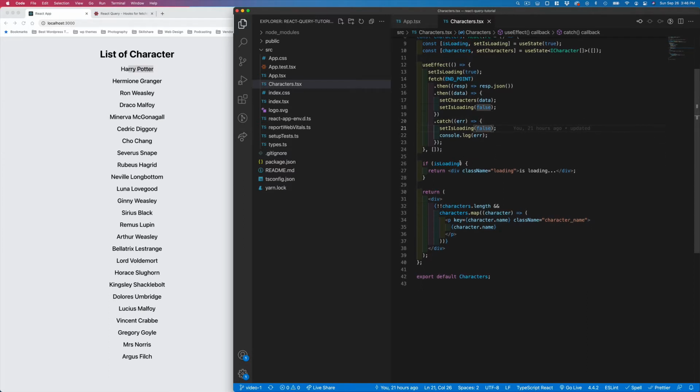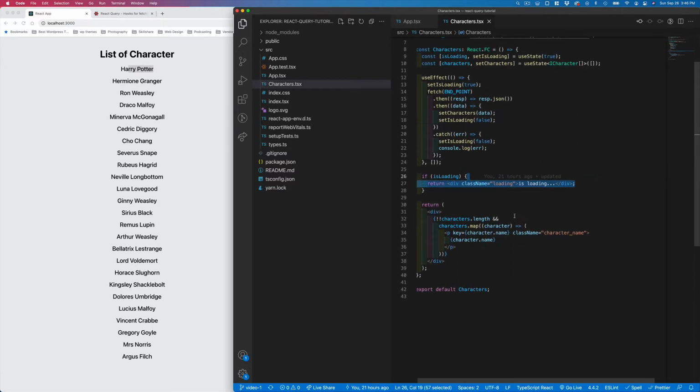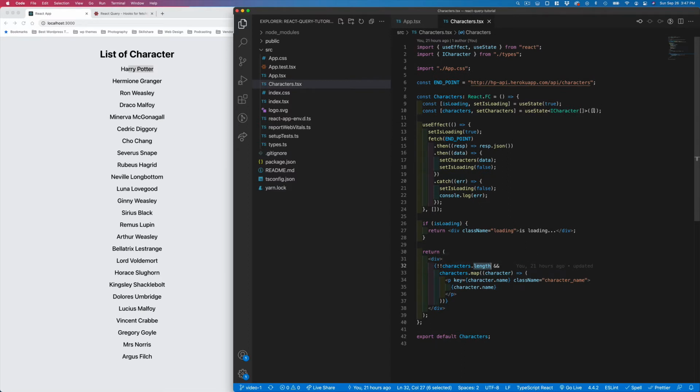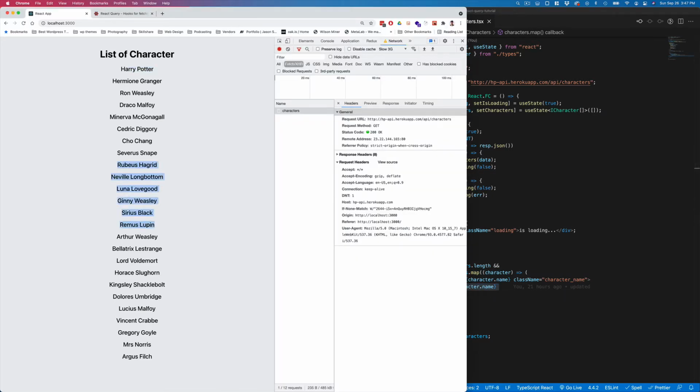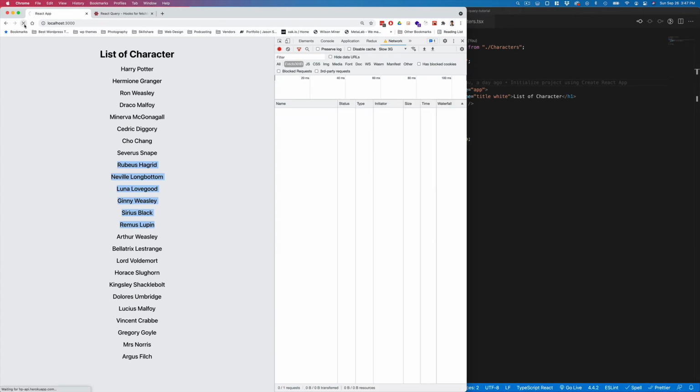Now let's talk about the UI. If loading is true, we're going to have this isLoading div. Otherwise, we check if characters has length, meaning it's not an empty array, and then we return this map of the characters array, and we just map through the names and list them out like we do right here. So this is a pretty straightforward use case of using the fetch API. And then in the app component, we just call characters, and then we have this title and then an app. So this is how we have our initial app set up.